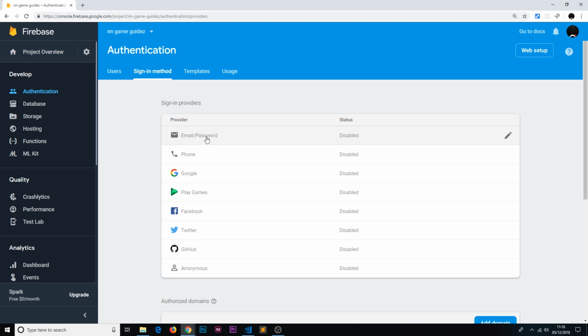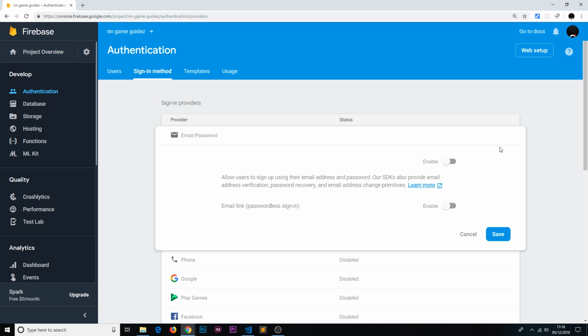That's kind of the meat and gravy of authentication. But once you've mastered this, it is very easy to then use these different things as well. And maybe in the future, I will cover this at some point, but this course is all going to be about email and password. So let's enable that, click enable and save.